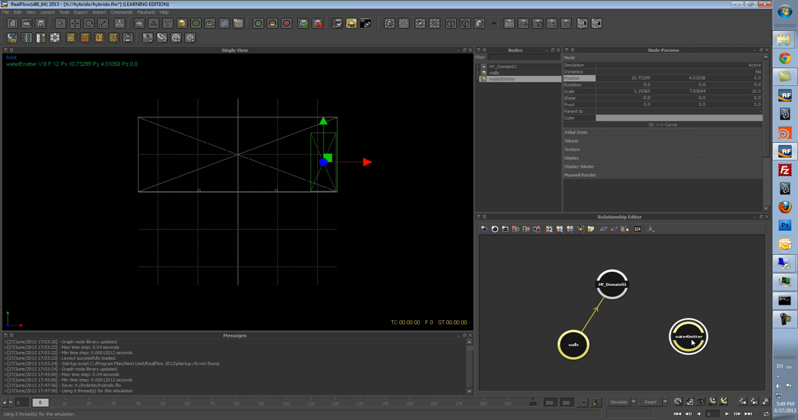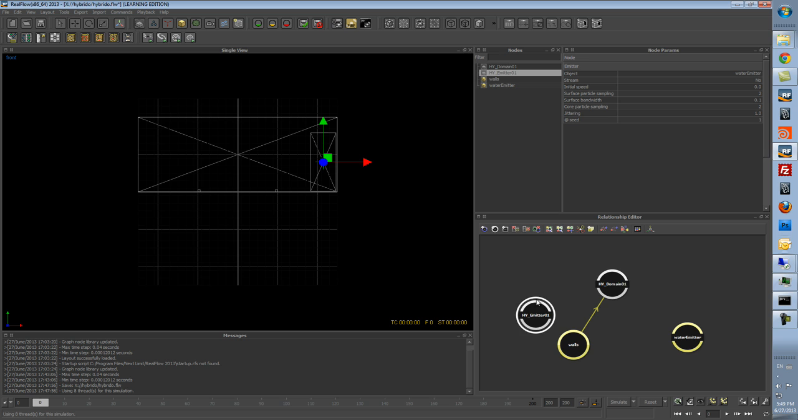So this doesn't need to be linked there. What it needs is to be linked to an emitter. So the emitter, as I had selected the water emitter node before, gets properly linked here. And this is the one that we need to link to. So now we have an emitter.